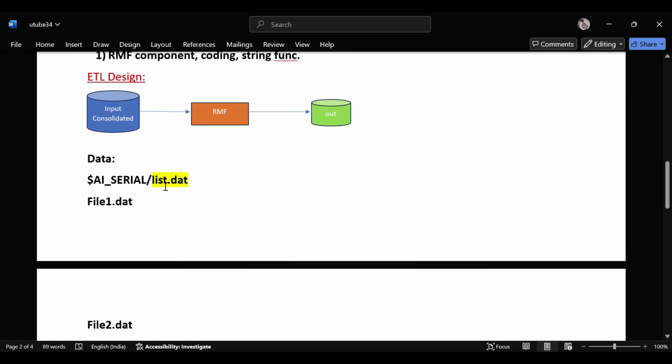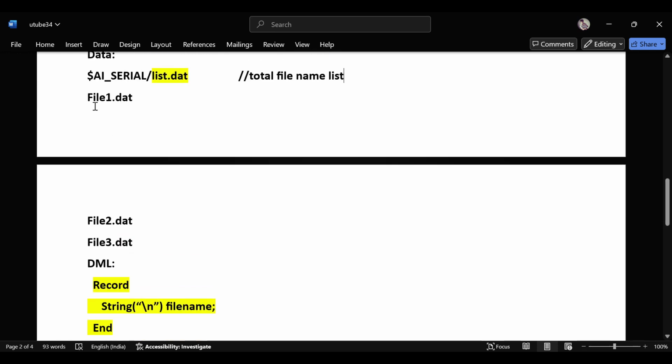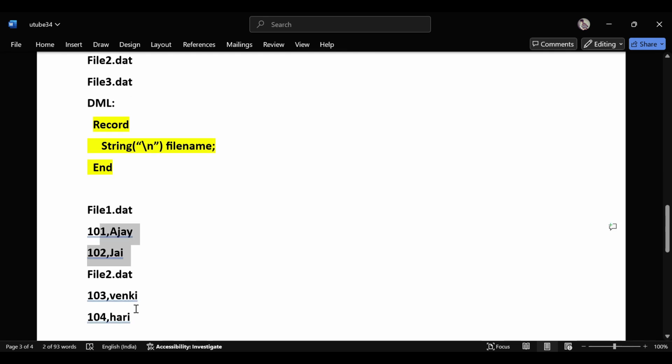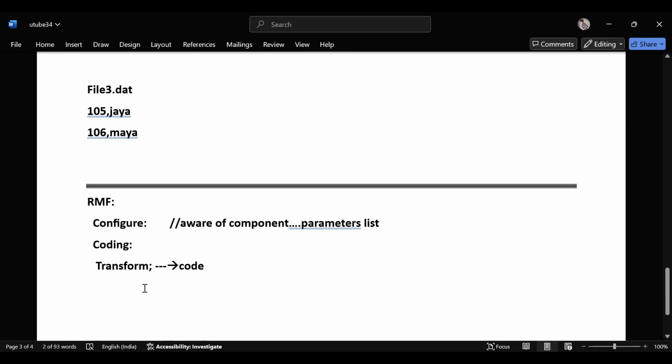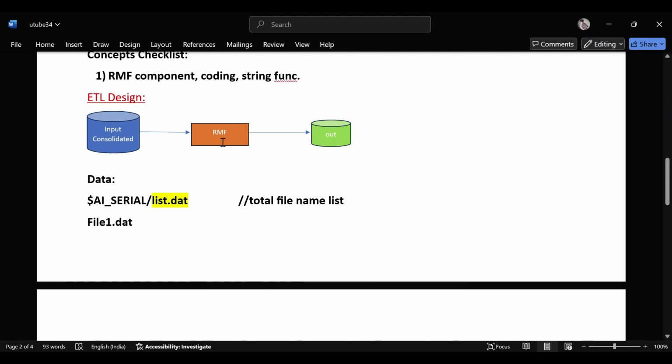These three files, and then your list file is nothing but your consolidated file list, the total file name list. So just a consolidation. These three will be there, and inside these three individual files will have these records. In total we have 6 records across those three files. So that's the input details.